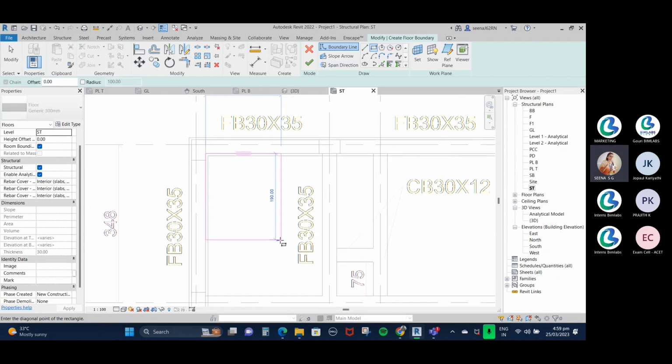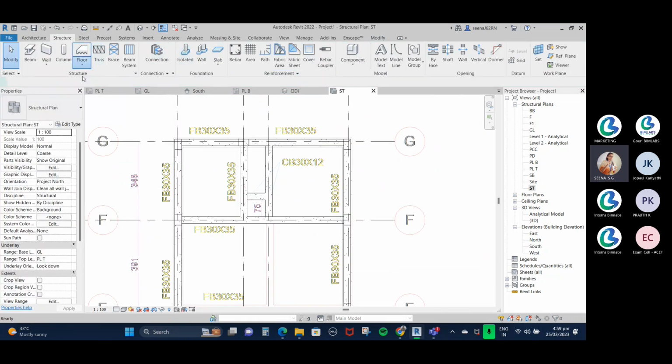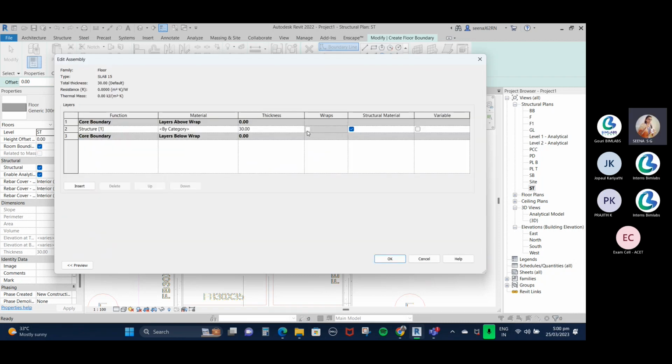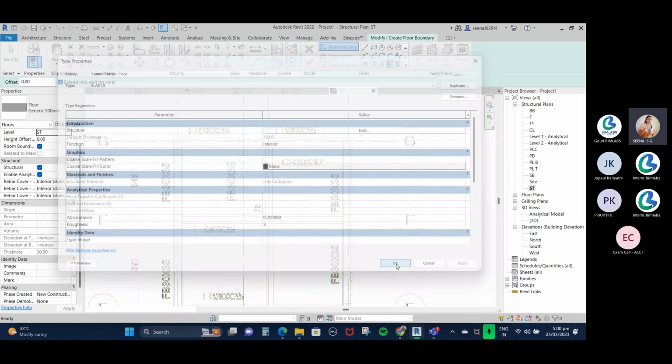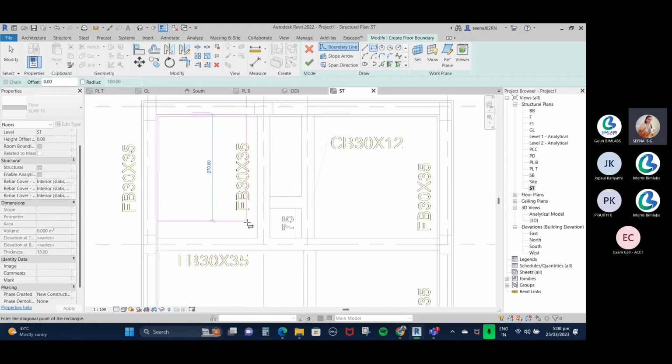After choosing the structural floor, go to edit type because we need to change the type. Duplicate, and the name is slab 15. Okay, go to structure edit, otherwise we can't change the thickness. So 15, and okay, then I'm going to add a slab like this.